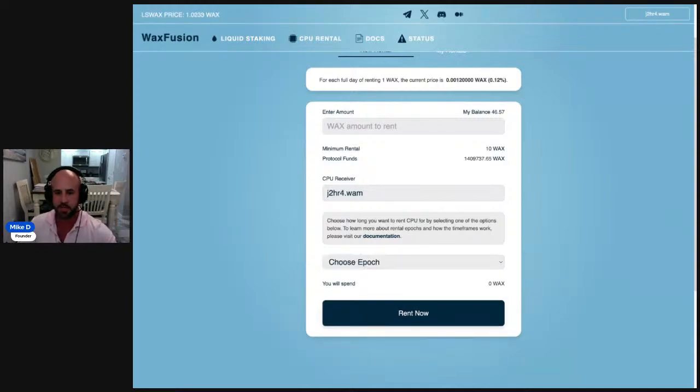Also, I realize the page is jumping around. I just need to fix something with that, but it's not a big issue.